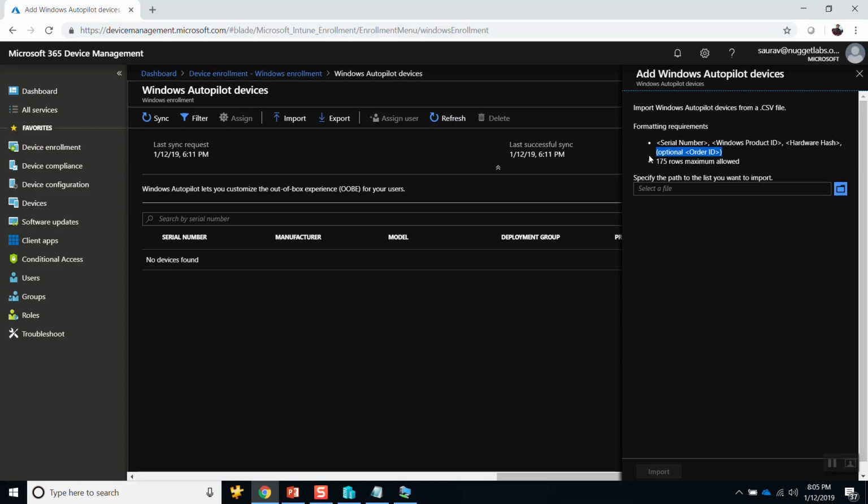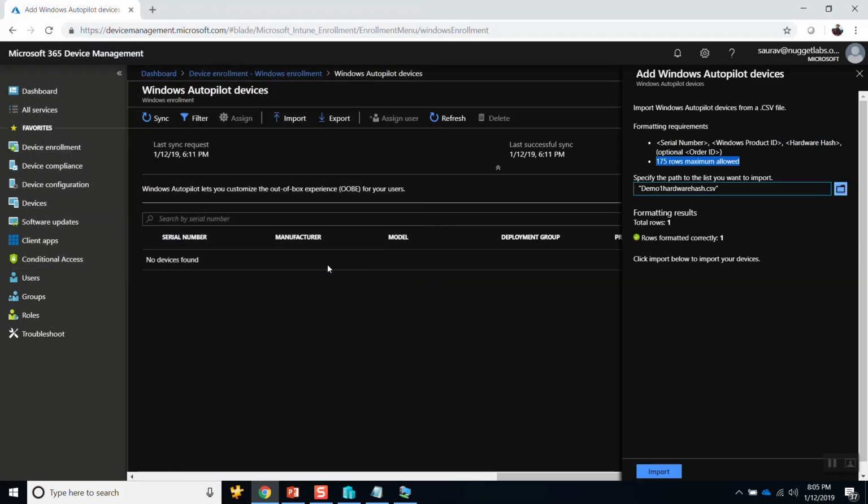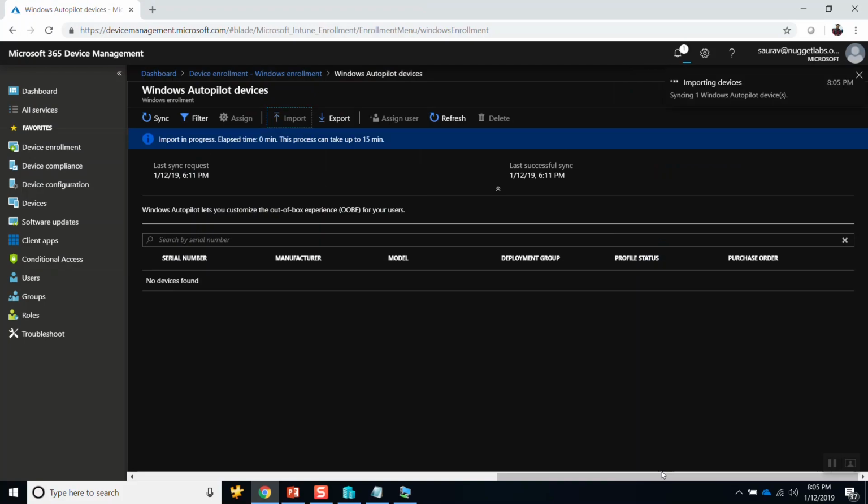So we can use order ID also and then make a dynamic group with the order ID. So it needs this information in this format, 175 rows maximum allowed. So I'm just going to import the one which I just created called demo hardware hash. If the formatting is not correct, then the import is going to fail. So over here it says that the format is correct. And if the device is already present, then again the import fails, saying that the device is already present.